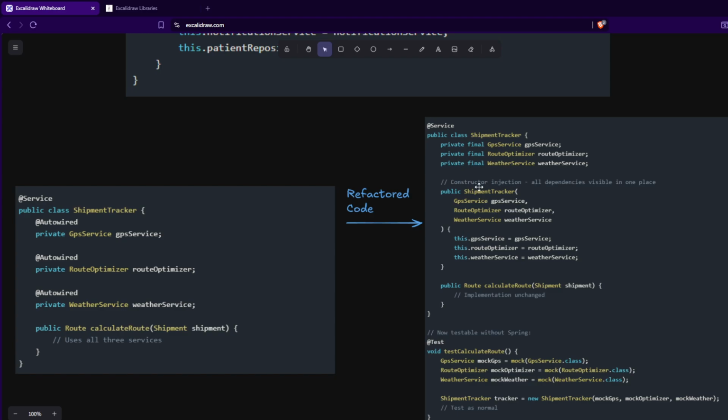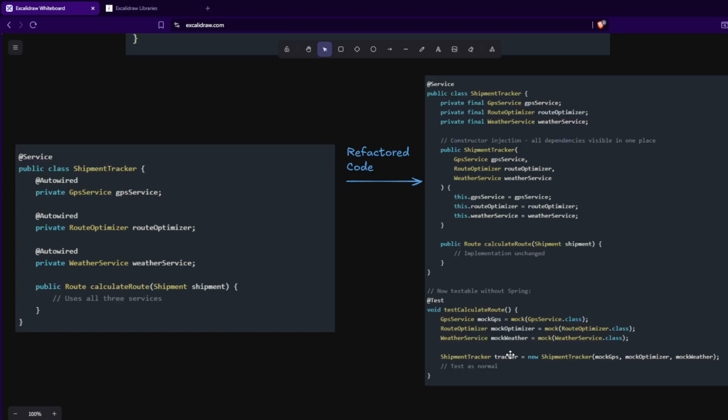As you can see over here in the shipment tracker, there will be 3 constructors. We will mark them, and the implementation of our calculate route will stay totally unchanged. This is one of the parts that I wanted to highlight: it remains testable without even Spring. You can just use Java mocks, and using these mocks you can test the whole thing. Whereas in this case, you won't be able to do that.